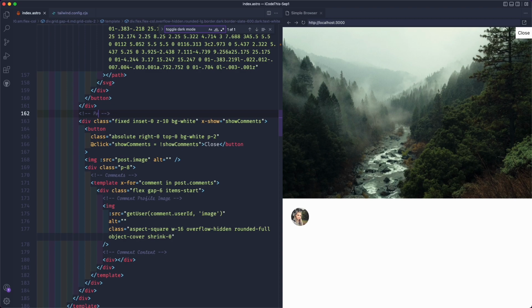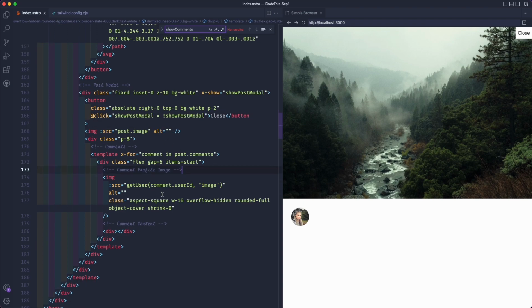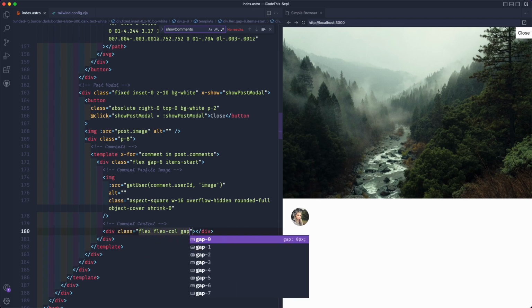Post modal. This really isn't just comments. And we may actually, let's click this, Command-Shift-L, and update this to show post modal, just for a bit better naming. And then here, this will be class flex column, maybe gap 1 for now.